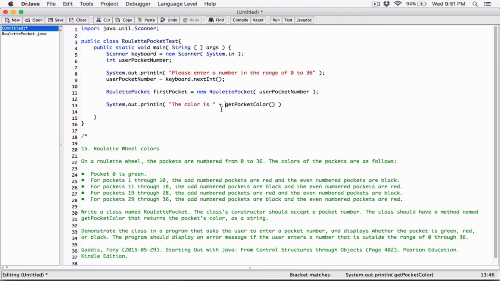We can have an if statement that says if get pocket color is equal to either red or black, then go ahead and display the color as the returned color. But if it's not red or black, then let's go ahead and display a message saying whatever it is. We can do that. Actually, let's go ahead and do that.